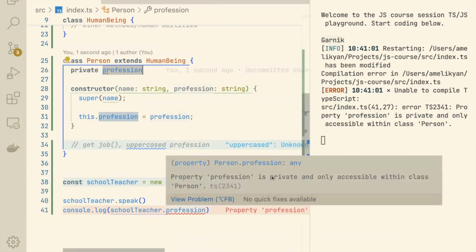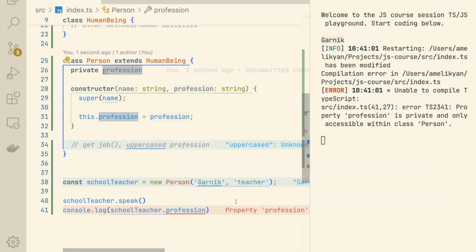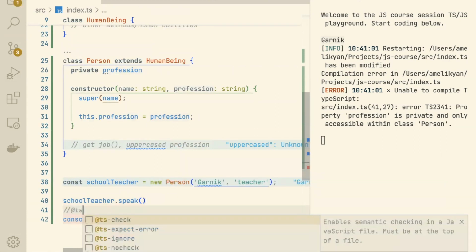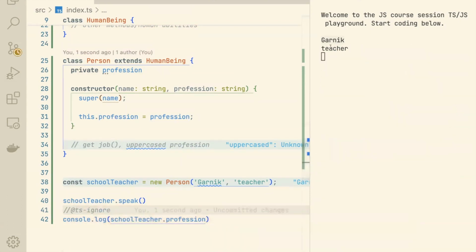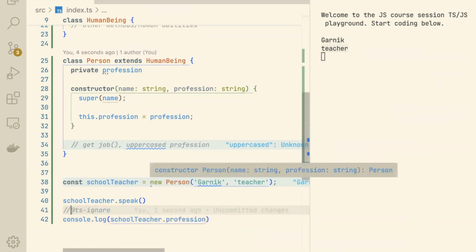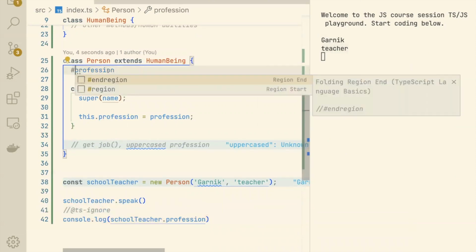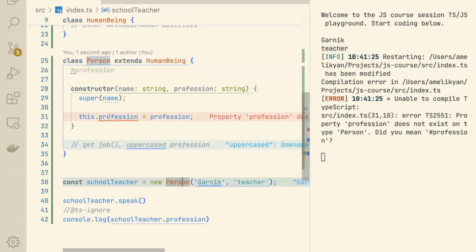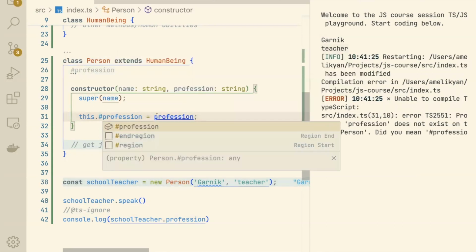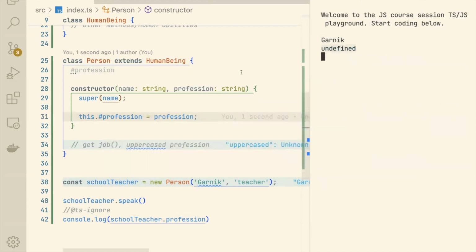It says that it is private and only accessible within the class Person. What if we suppress this error? If we suppress this error, we will still get the value, which means this is not the native JavaScript private thing, right? Because with the native JavaScript private thing, we would get undefined. So this is the new native way in JavaScript to say this key only belongs to Person, and it cannot be accessed from the outside world.